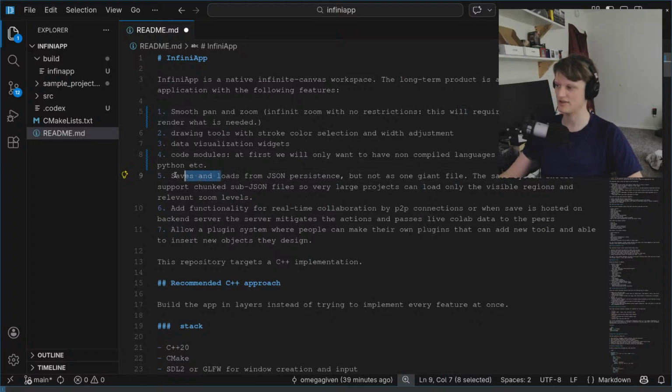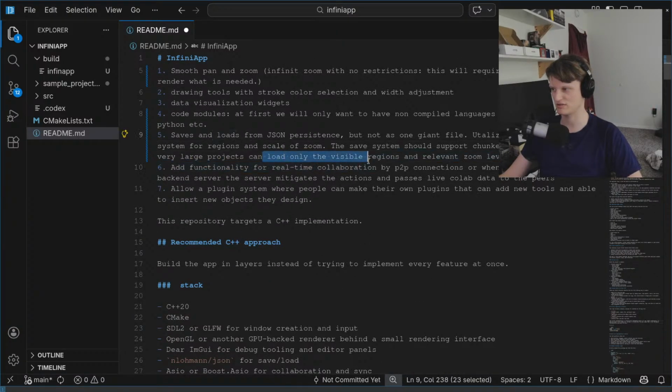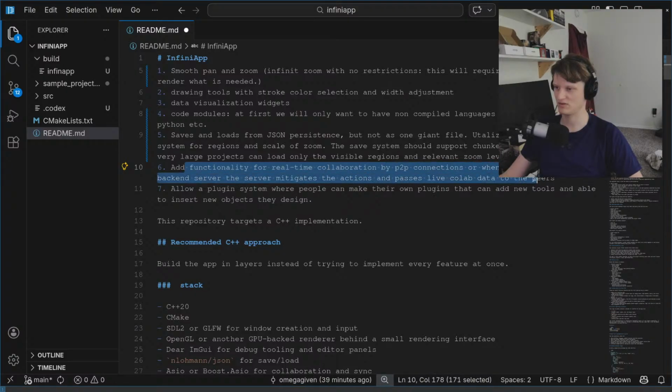Saves and loads from JSON persistence, but not as one giant file. Utilize some kind of chunk system for regions and scale of zoom. The save system should support chunk-based sub-JSON files, so very large projects can load only the visible regions and relevant zoom. Okay, yeah, that's fine. I already read that actually. Add functionality for real-time collaboration or when save.